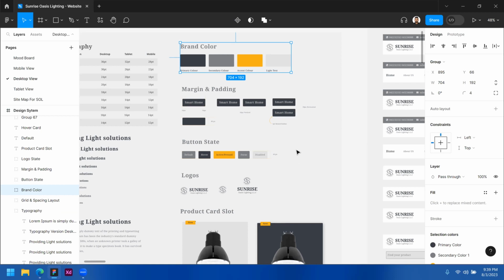Obviously, after you prepare the brand color, then margin and padding. What will be the padding? And for the spacing guideline, you have to follow the 8-point spacing, but I will explain what the 8-point is and how we can follow it later in classes. Next is margin and padding, which I already mentioned. And button states.